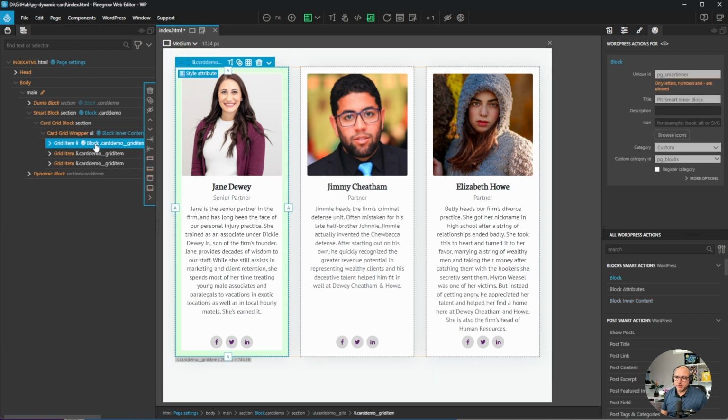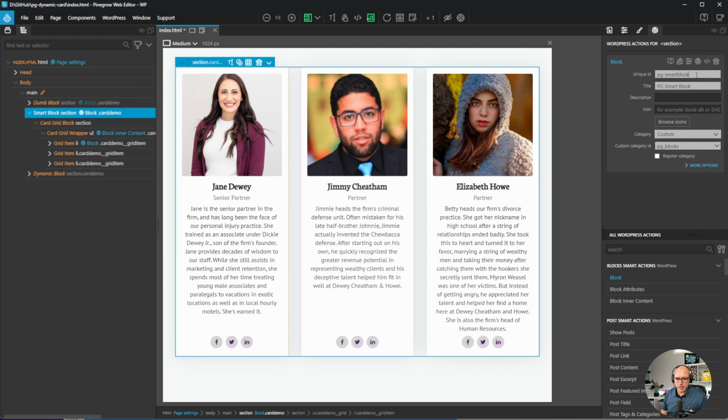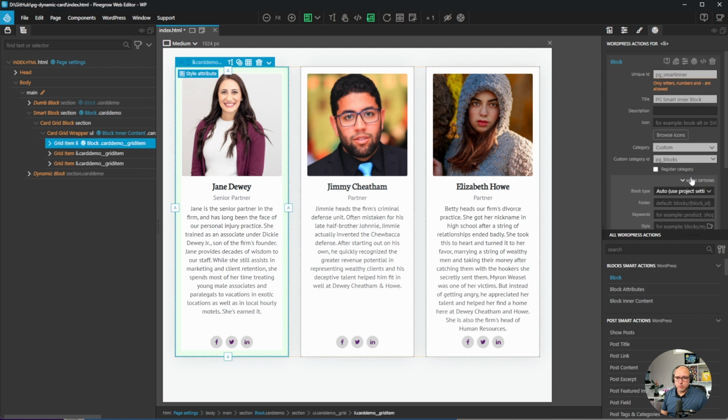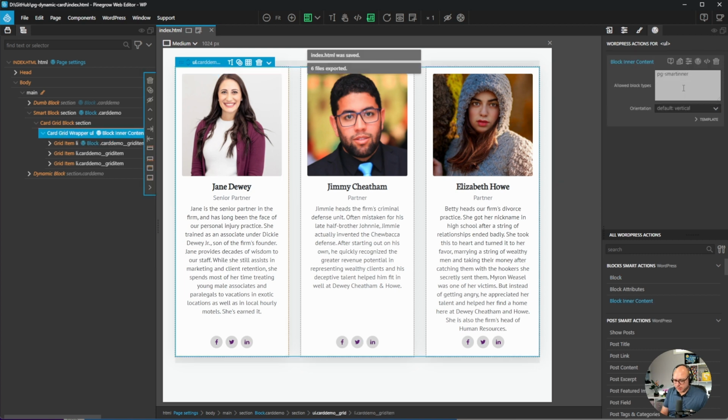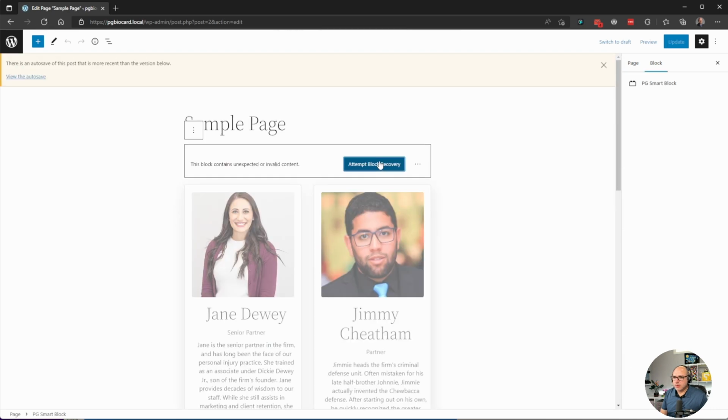The other thing that I want to do is make it so that we only see this block when we're using the parent block. I don't want to be able to select this directly from the WordPress block editor. So I'll come back here to the main block, and that's PG-Smart Block. And we're going to paste that in here under More Options. I'm going to say my parent is PG Smart Block. Save. Export, come back to WordPress, refresh, and attempt block recovery.